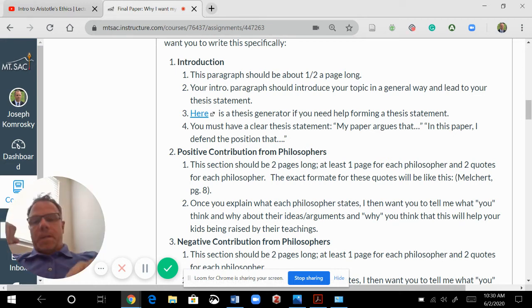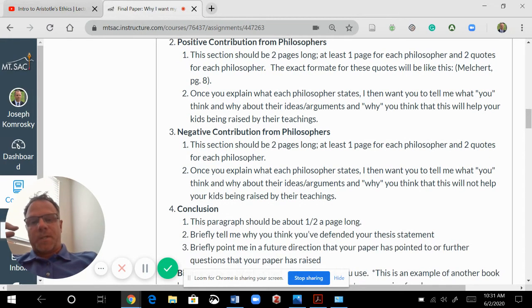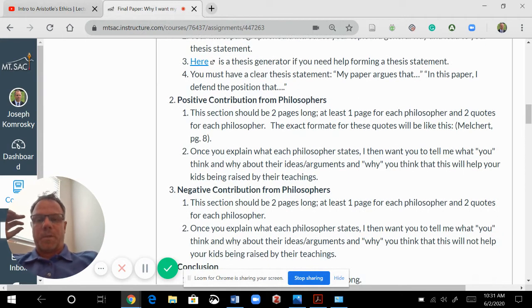Then you go on in section 2 to defend why you believe the positive contribution from the philosophers. What kind of support are you giving there? And then section 3 is the negative contribution. So let's go to the positive contribution. You pick your 2 philosophers that you like. You don't have to like everything about them. Pick something you like about them.